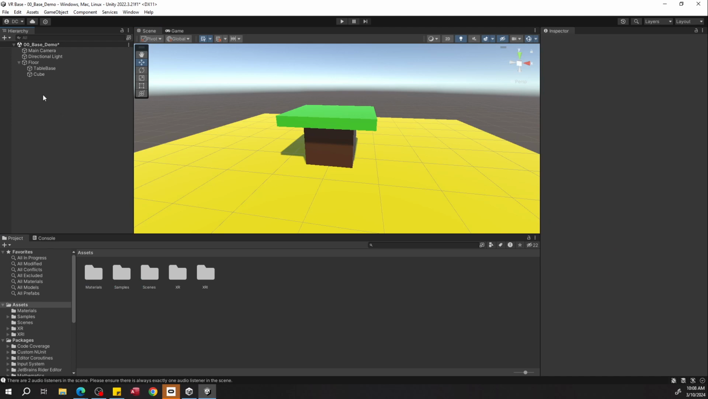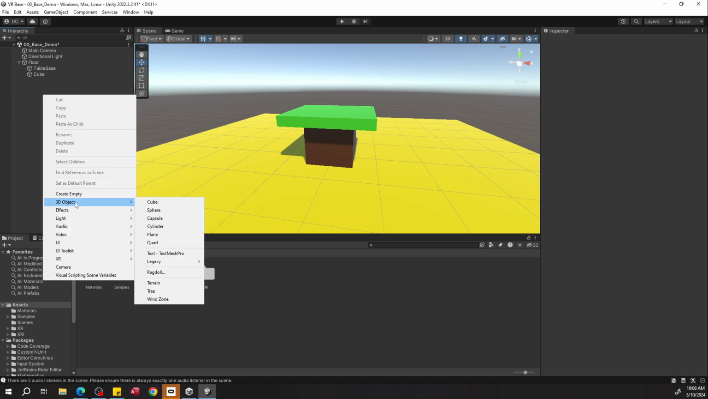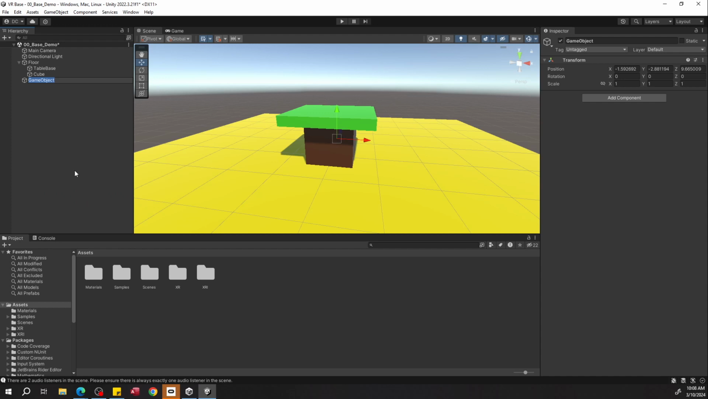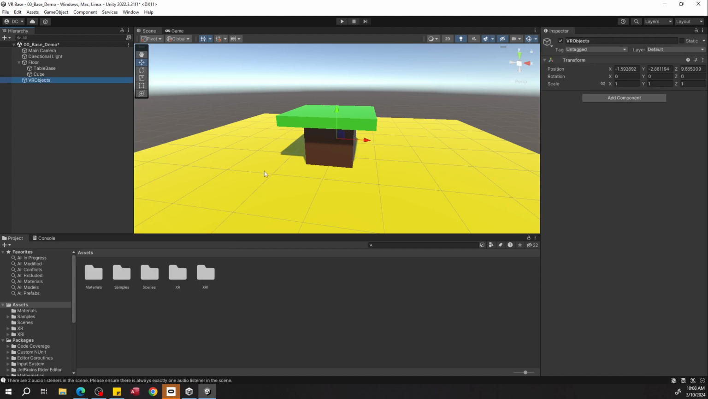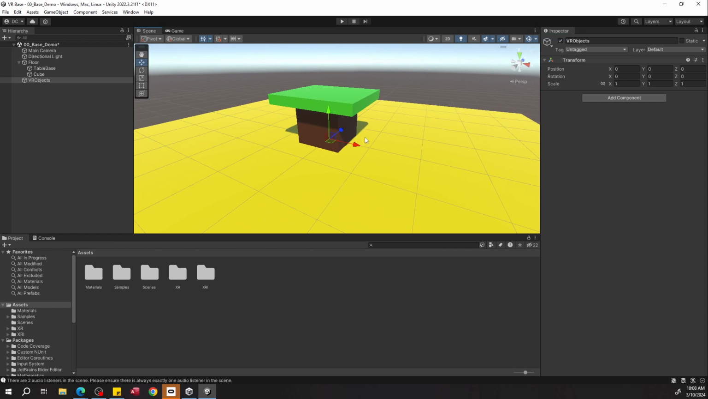So next, we're going to add all of our objects, all of our interactables, and we're going to have all of them be children of an empty game object called VR objects. So I was able to right-click and create empty such that it doesn't have any kind of, say, 3D mesh. An object does not have to have a mesh, but every object has to have a transform. So we'll just set it to the origin.